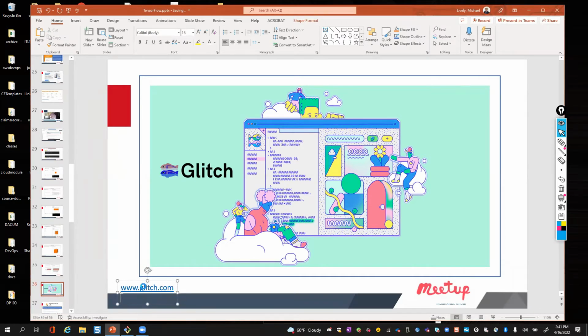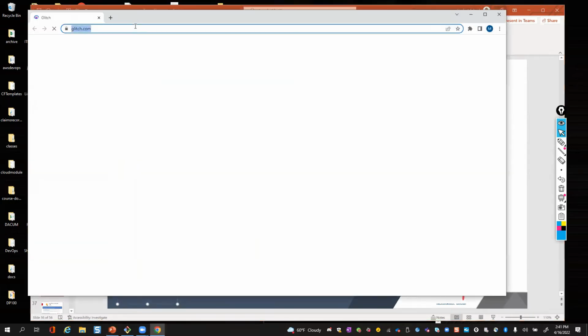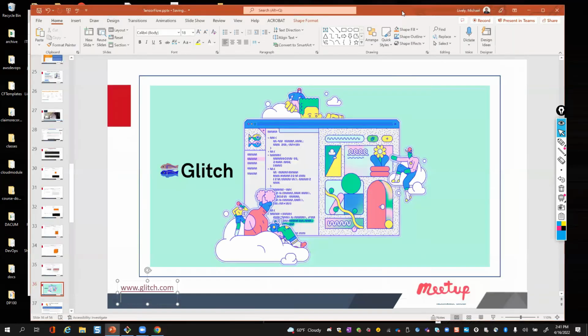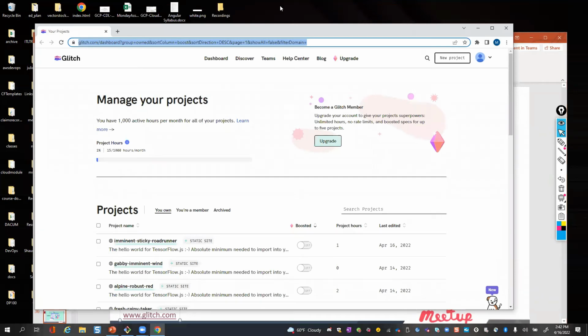I'm gonna put this link into your browser. And Glitch is free, okay, for 1,000 hours a month. And it actually allows you to program TensorFlow right in the browser without any setup. It's already got everything set up for you. So let me go ahead and send this to you, which I thought was just totally amazing.